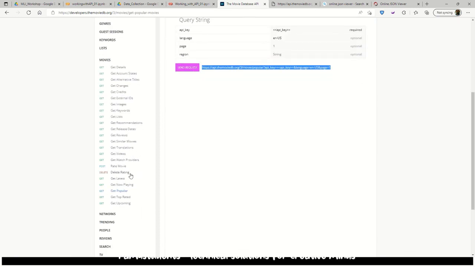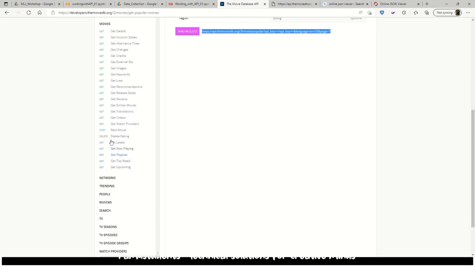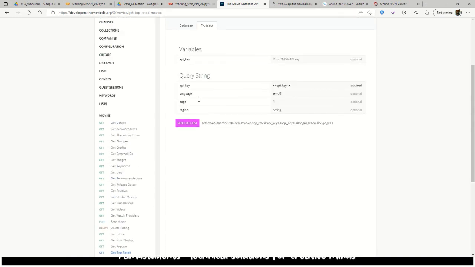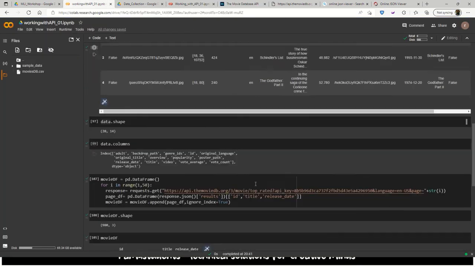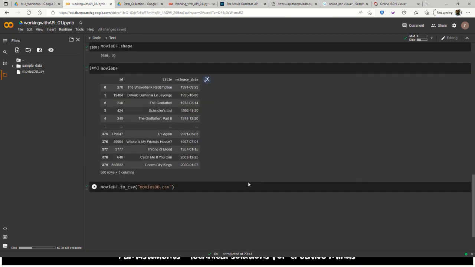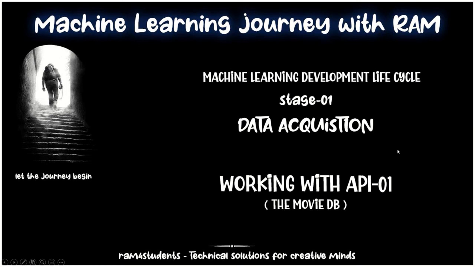Let's take maybe top rated movies. That's what we saw. Now search for some top grossing movies and all those things. But this is the basic way of accessing the data through an API, getting it back to our source and saving it.